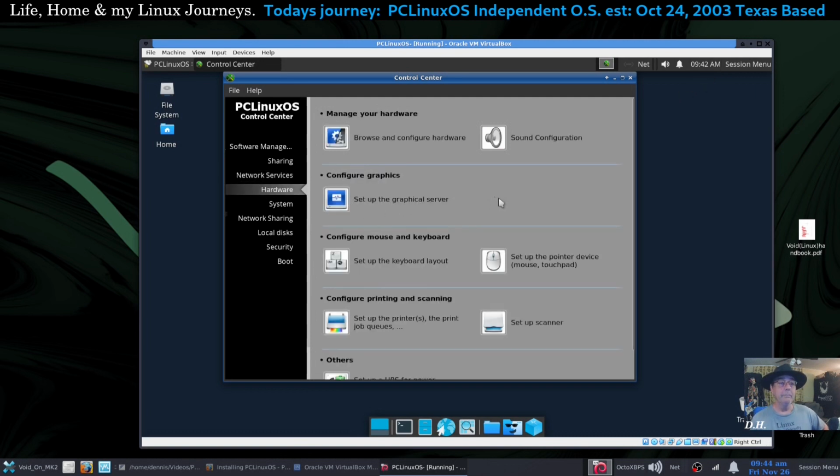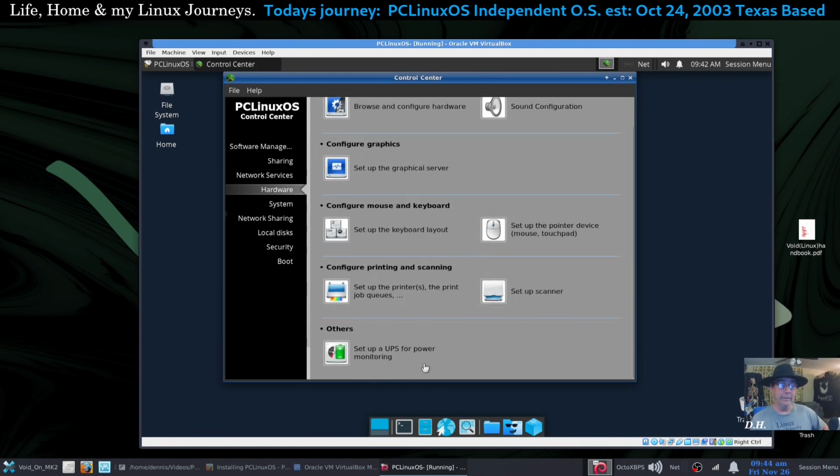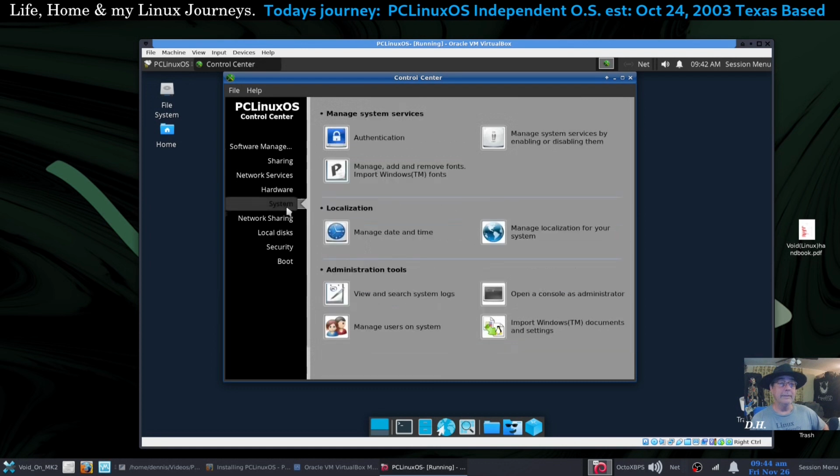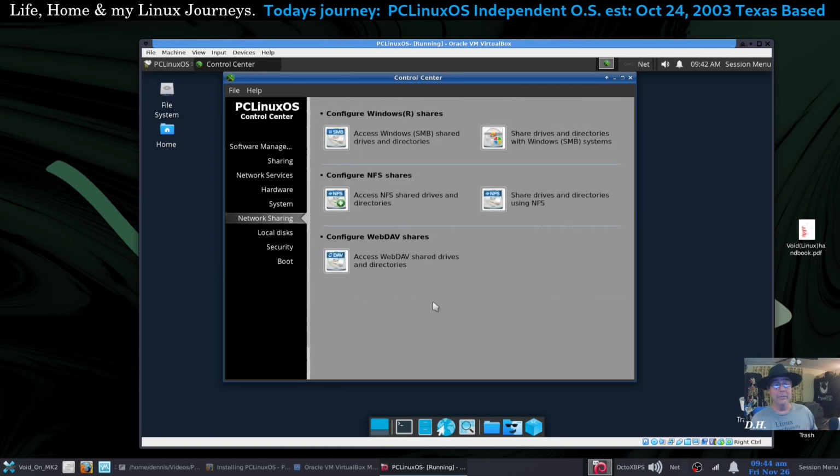Hardware. So a lot of very useful utilities. Set up UPS power for power monitoring. That would be awesome on a laptop. Mouse and keyboard under the system. Manage system services, localization. You got to give it to PCLinuxOS. This is a nice control center.